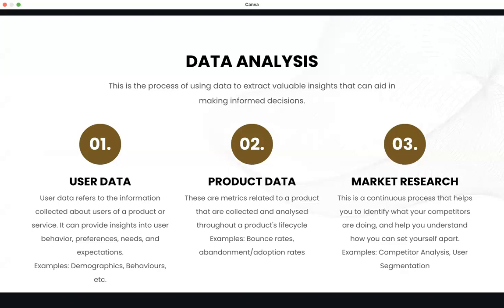Sometimes when people say it, you feel like it's something very mathematical, or like you need to have some idea in statistics and all that. But data analysis is simply looking at your data and using the insight you get from it to make informed decisions. And when we talk about data, what types of data are out there for us as product managers?